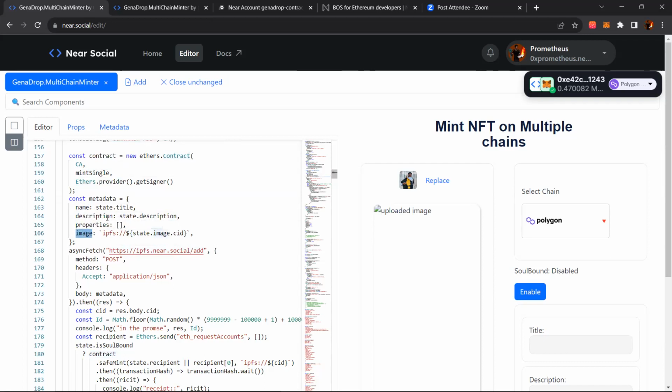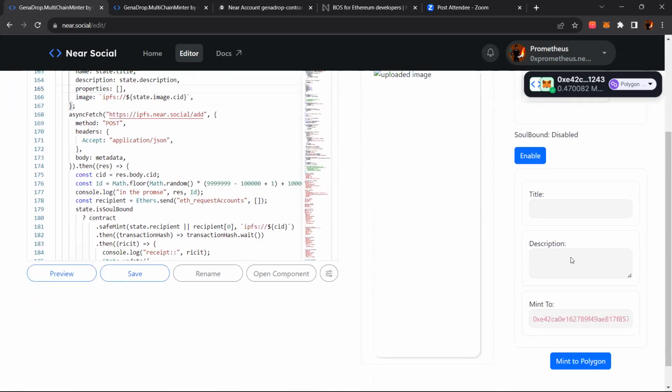Now you can see that for the name we did state the title. So the title is basically the name of the metadata, the description, and then properties. Properties contain something like the properties of your NFT. For example, was it hand-drawn art? Was it AI generated art? Was it street photography, or whatever property you could have? So basically, just characteristics of your NFT that you'd like to put on chain. But for now, we're leaving it as an empty array because we didn't provide an input box for that yet.